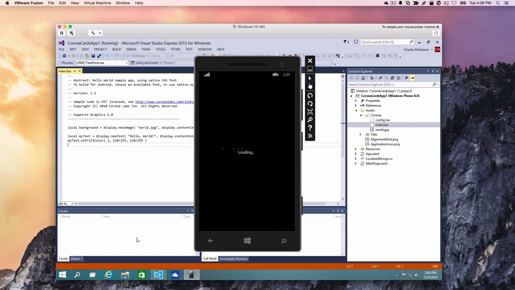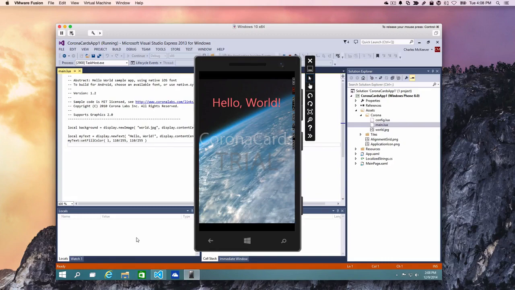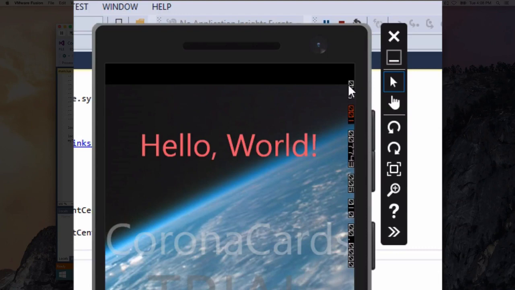And now here comes our app. So now it's building everything, loading the app onto the device, and then there we go. There's our Hello World app. Now you'll notice some numbers over here on the right hand side of your app.